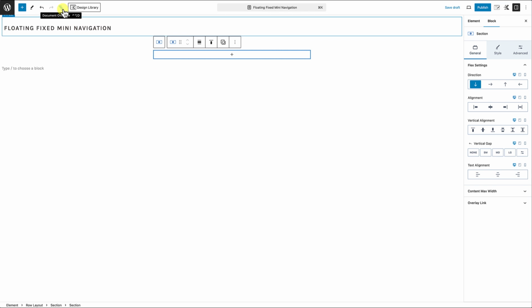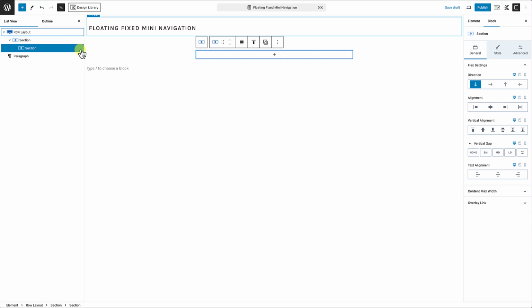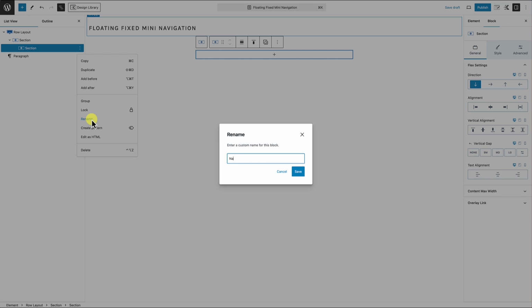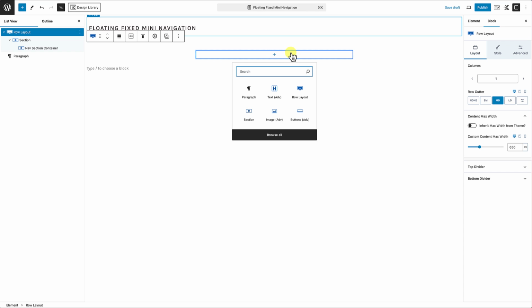I'm going to move over to the list view. Let's open up list view by clicking on this icon. And I'm going to rename this section navigation section or nav section. So let's rename this to nav section, and we'll call it a container. Click save. And then inside of this nav container, we also want to add our logo image and our links. But before we do that, we want to add some color to this so that we can see it once we do that.